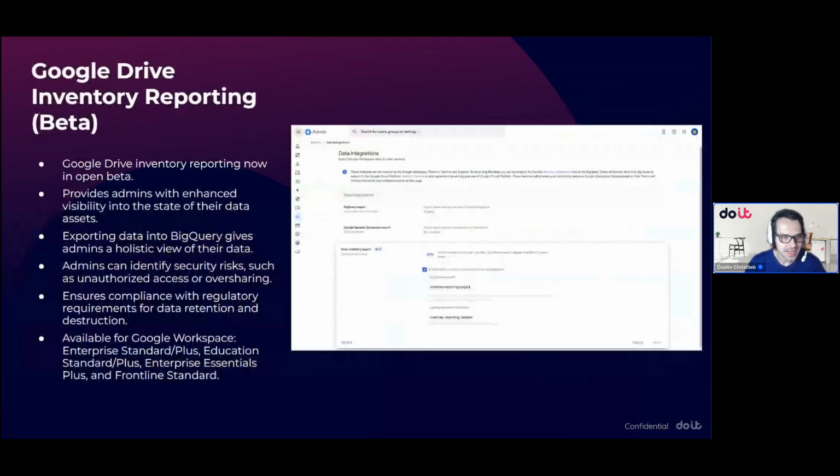Google has introduced a Google Drive inventory reporting functionality here, and we can see this in the data integration section. This provides admins with enhanced visibility into all of the data stored in Google Drive, and it exports that data over to BigQuery. So this allows admins to identify risks such as unauthorized access or oversharing of documents. And this is available on the Enterprise Standard and Plus editions, as well as Education editions and Enterprise Essentials Plus Frontline Standard.